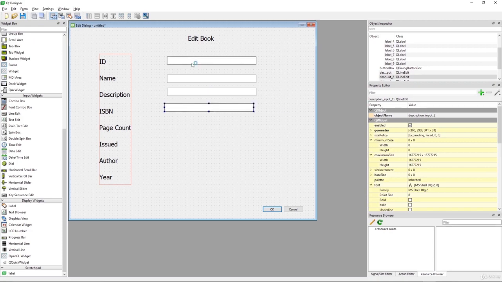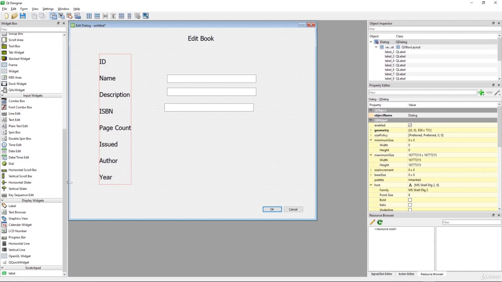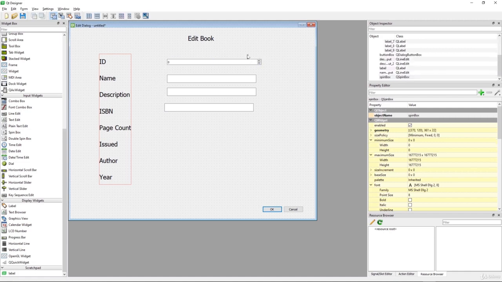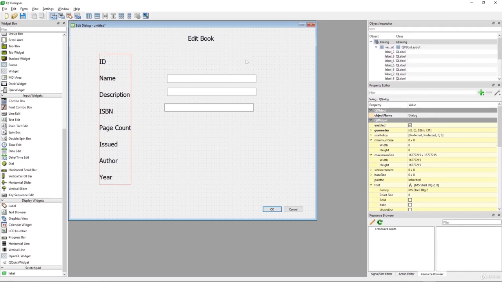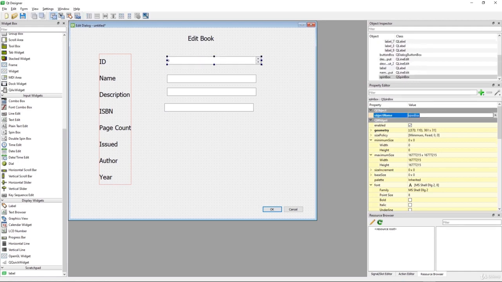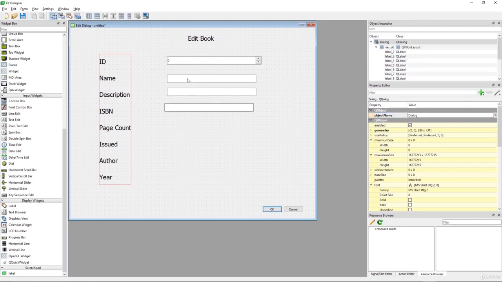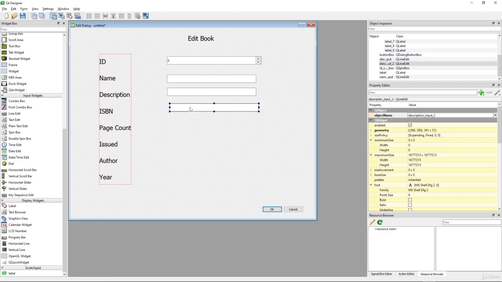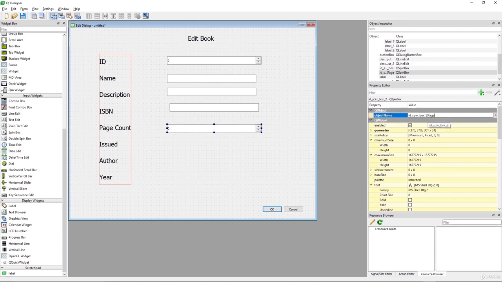ISBN is also, well, ID is not a text, it's a number. So I'm going to have a spin box right here. I'm going to make the size bigger. It'll only take input as a number. I can just call it, well, ID spin box. Page count, of course, is also a spin box.